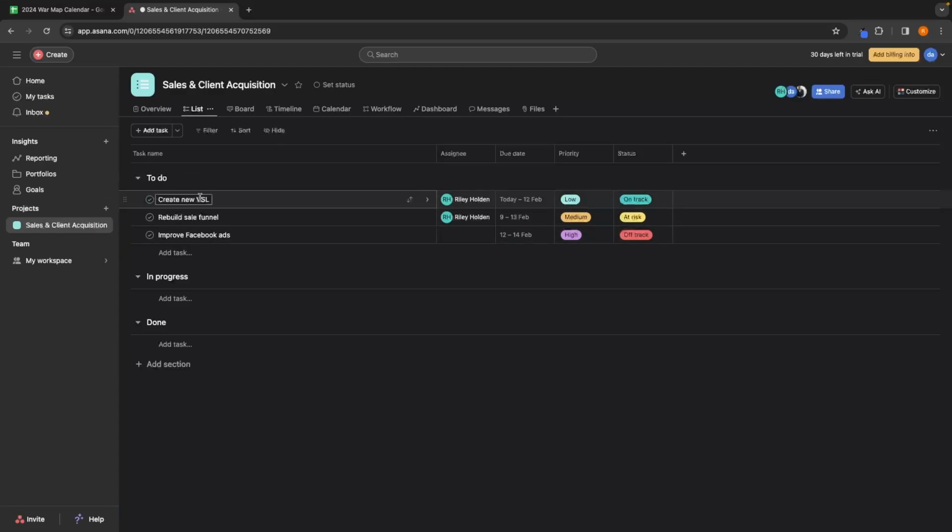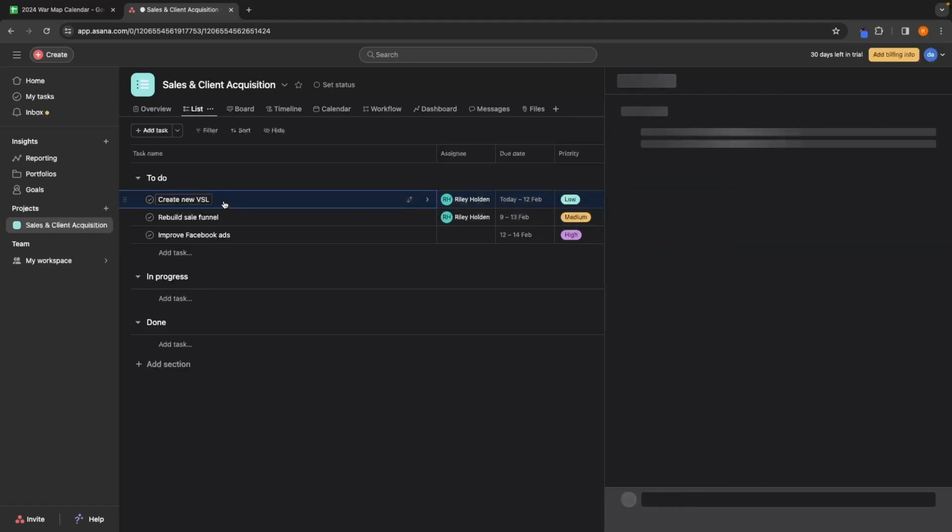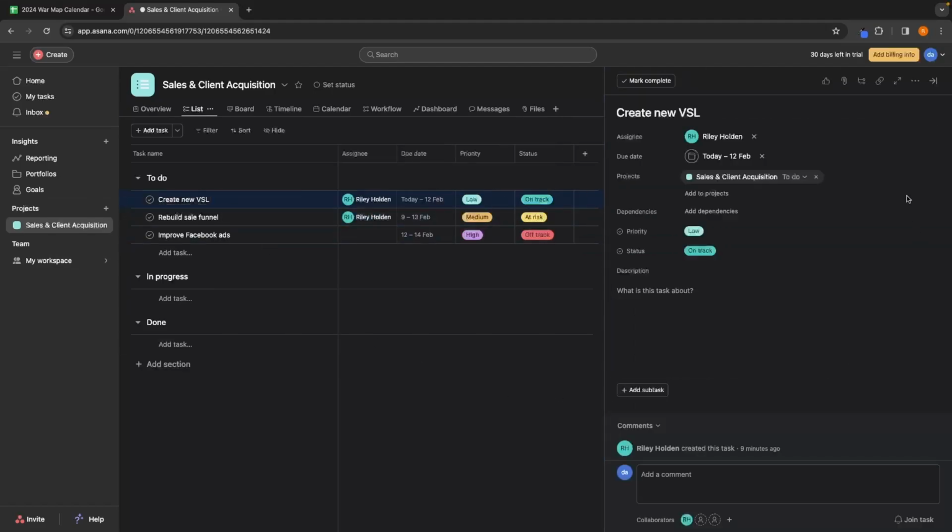So we need to create a new VSL, rebuild the sales funnel, and then improve Facebook ads. Now we can actually take this a step further and show our team step by step exactly what we need to do in here. The way that we do this is we can click into Create New VSL as an example, and this is going to open up this big menu right here.